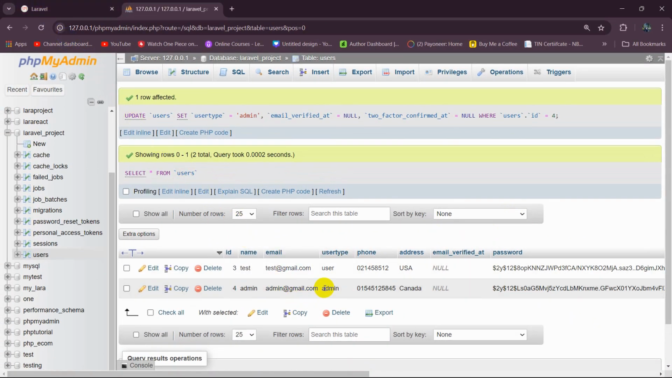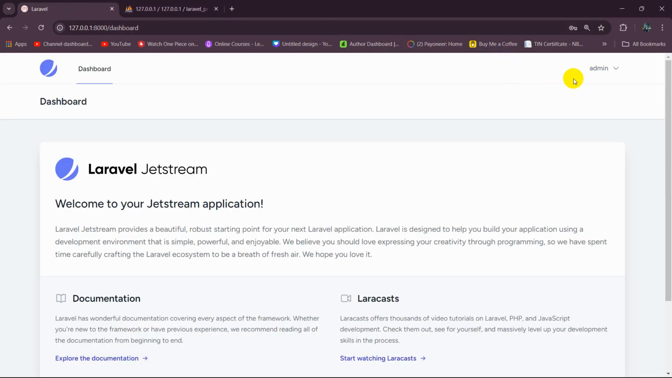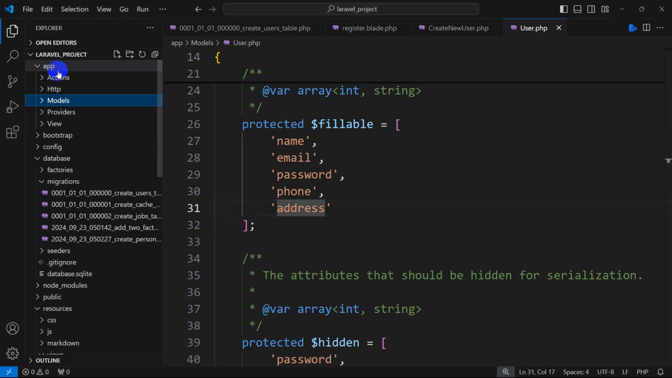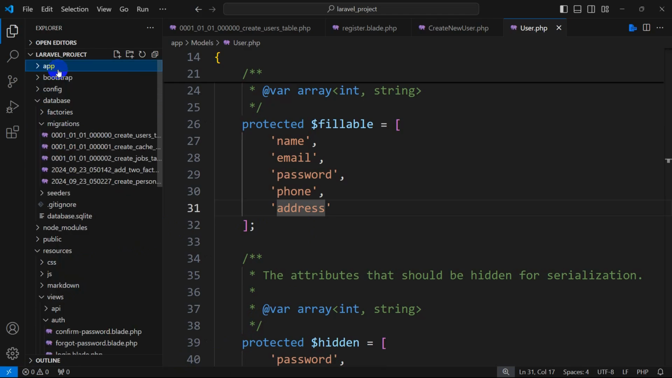So right now we are going to write a condition. When the user type is user, it will take the user to the user dashboard, and when the user type is admin, it will take the user to the admin dashboard. So let me just log out from here. Right now let's go back to our code, and this time we'll directly go to the config folder.